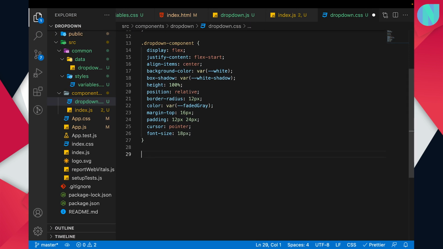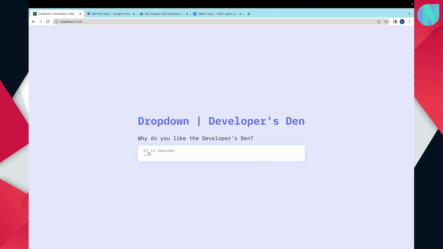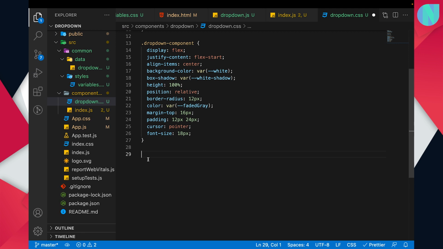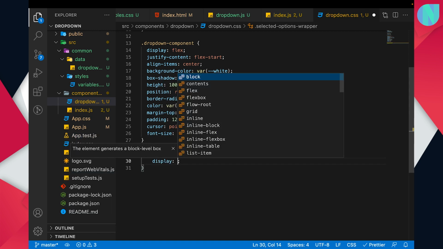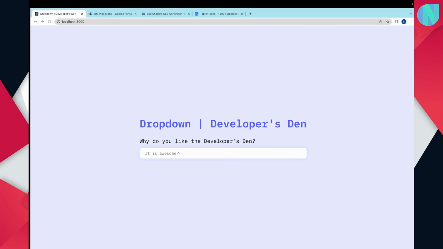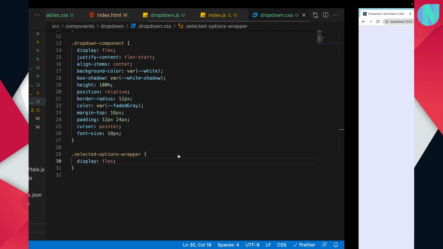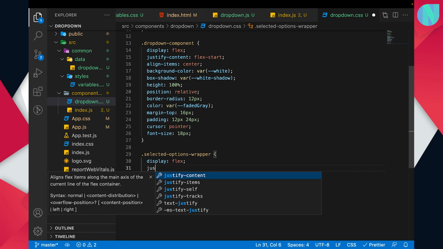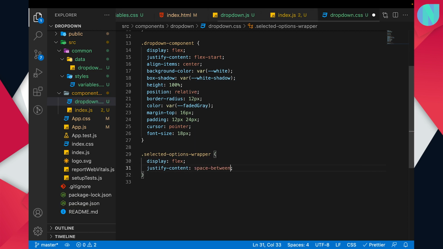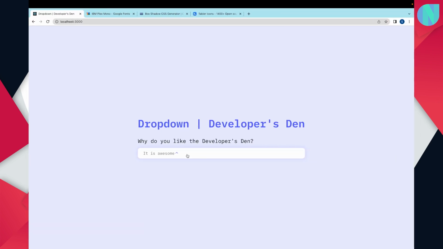Next thing that we have is the selected options wrapper. So this thing, the button and the text, is inside the wrapper for selected option. So for this, I want the selected options wrapper. Here, I want just three properties. First is display it as flex so that everything is in a row, as you can see. Now I want it to stick to the extreme ends. So I'll say justify content space between. So it will be sticking to the extreme ends of the wrapper.